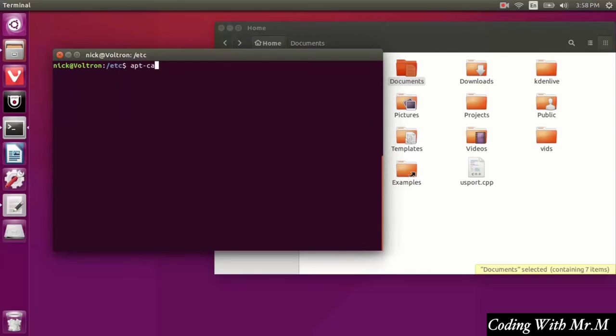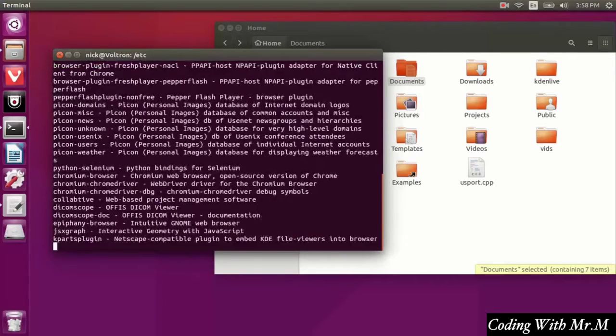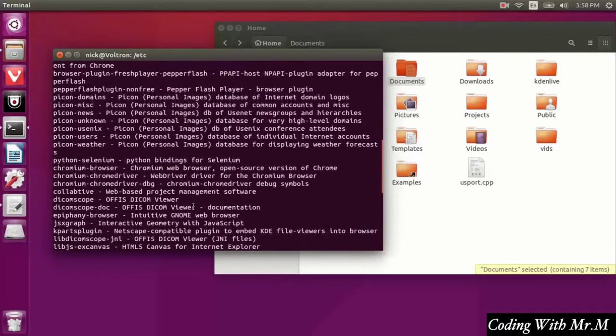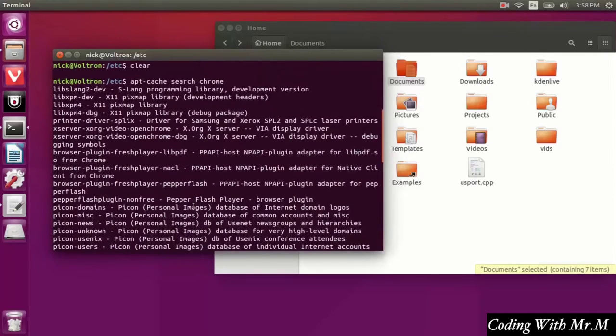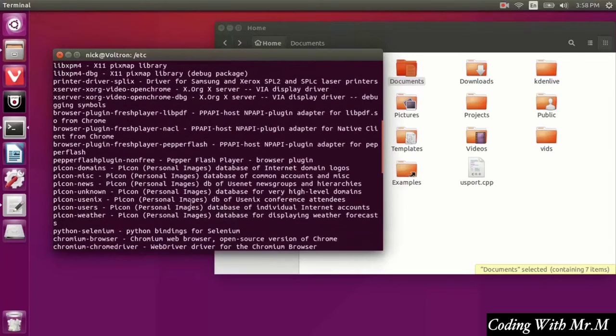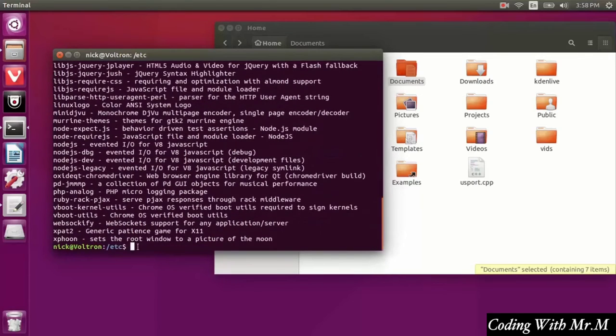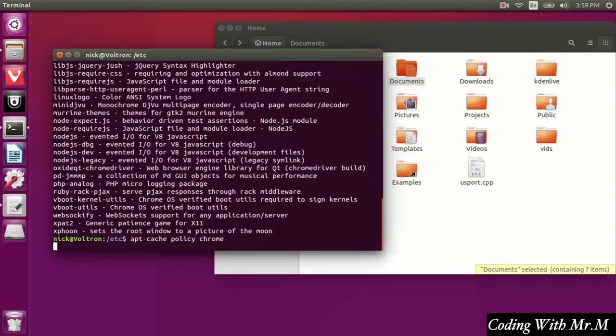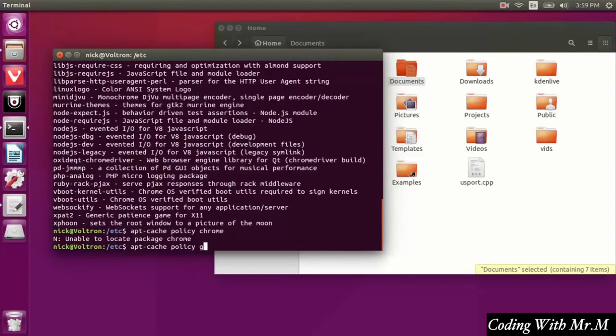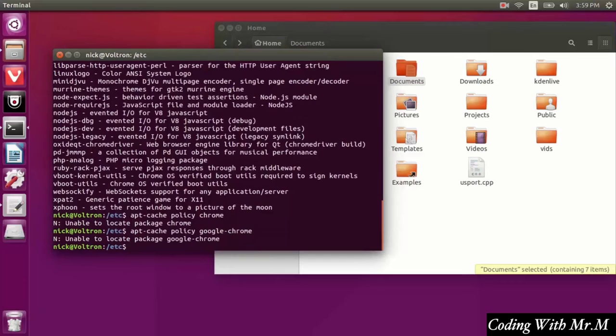So if I type apt-cache search Chrome, I'll see a lot of Chrome, but I'm not seeing a package called Chrome. I see Chromium browser. That's the open source version of Chrome, and we can install that by typing sudo apt-get install Chromium browser. But let's say I want the actual Google Chrome. It's not under Chrome. It's not under Google Chrome either. We're going to see that it wasn't able to access that package.